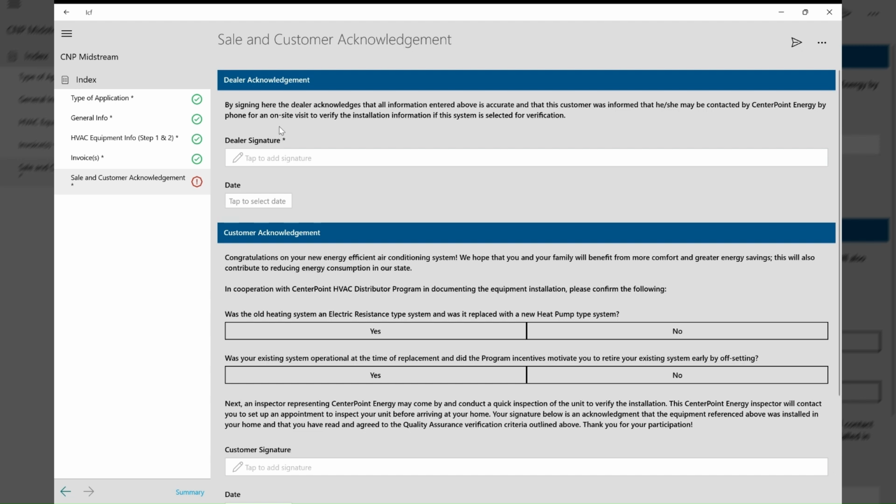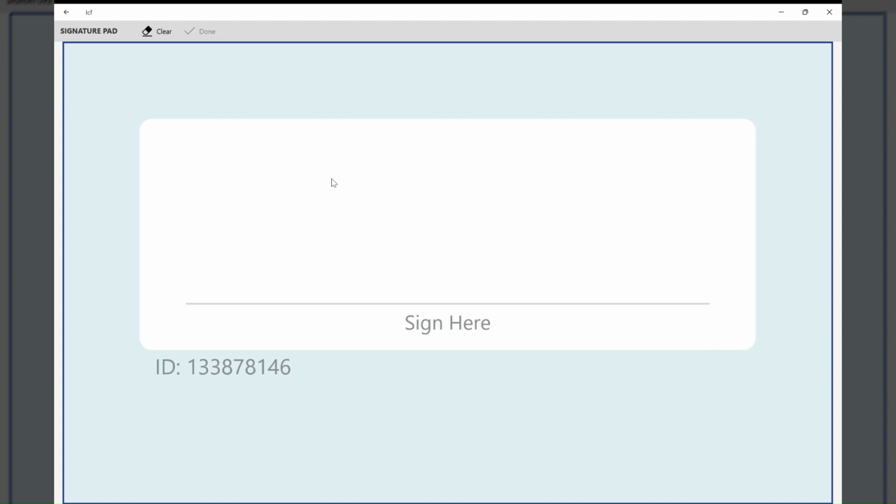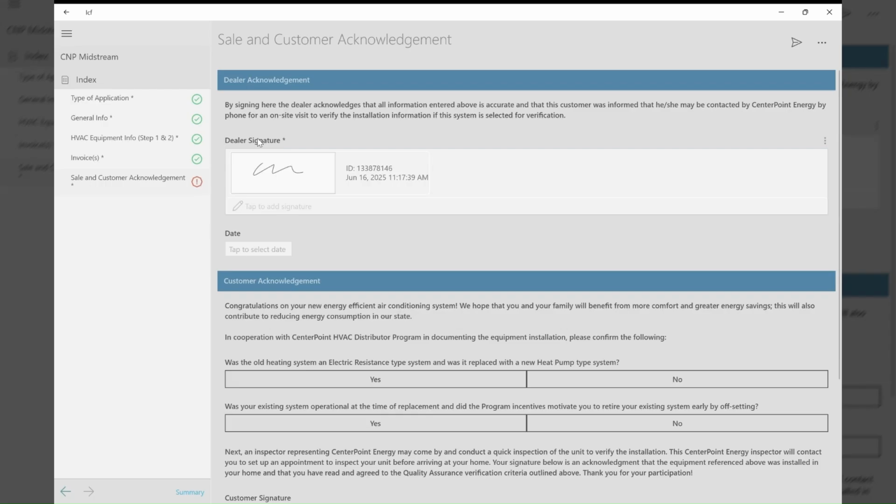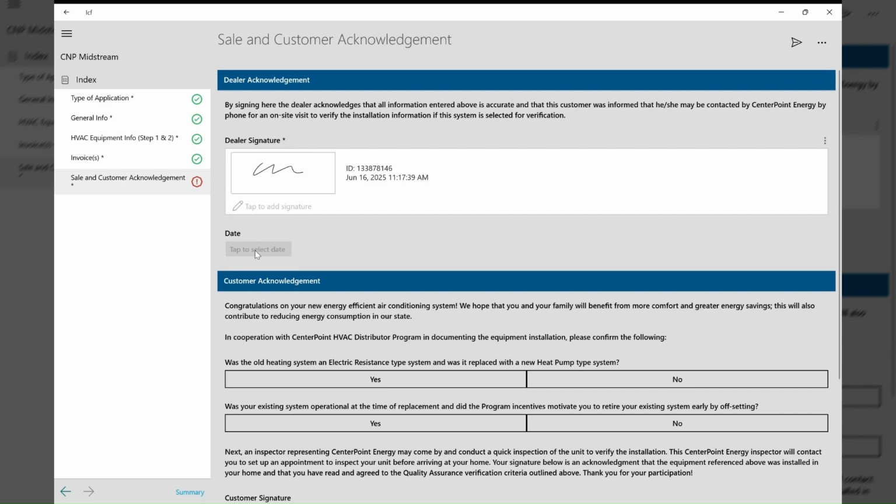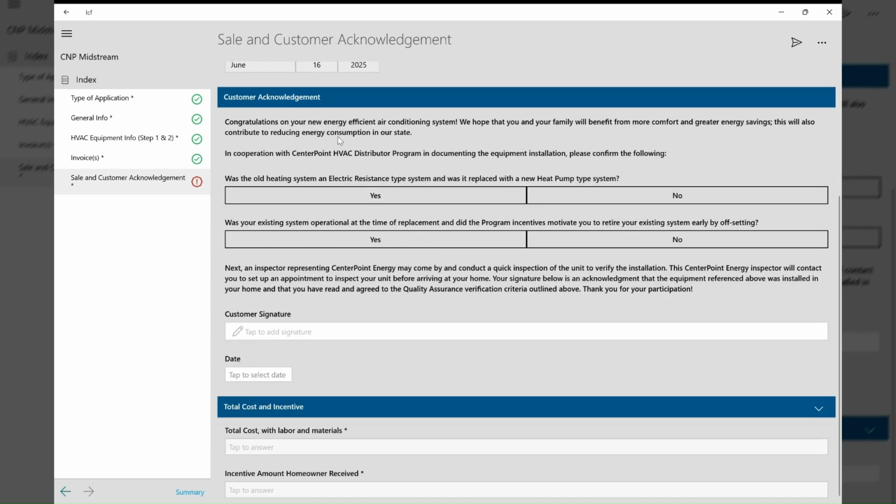This is a dealer and customer acknowledgement. For the dealer, you're just making sure that everything that you've submitted is accurate. So you can open up and sign it. Click done. Make sure you date it. And then once you get to the customer acknowledgement, it does ask them a couple of questions.